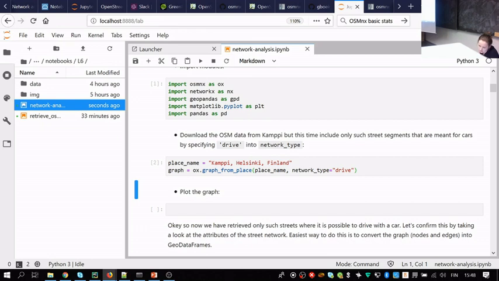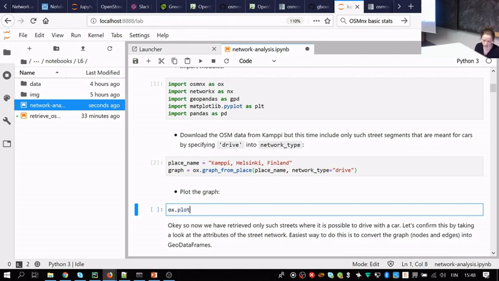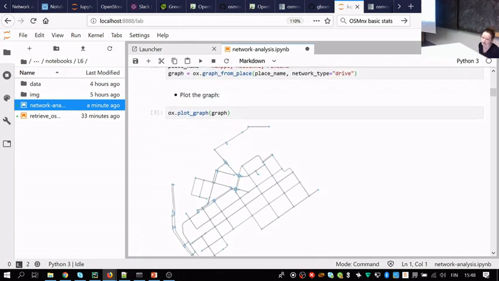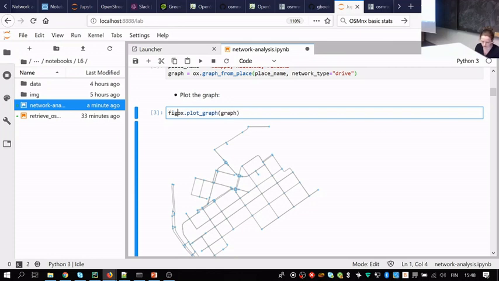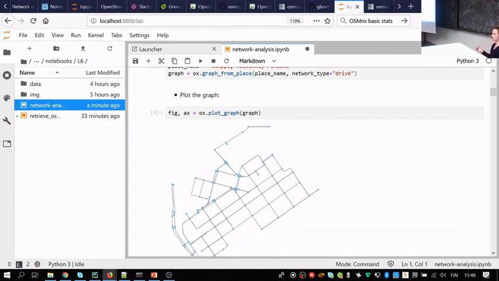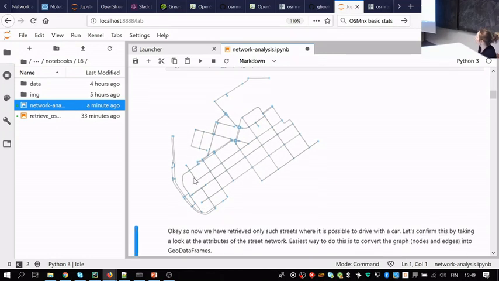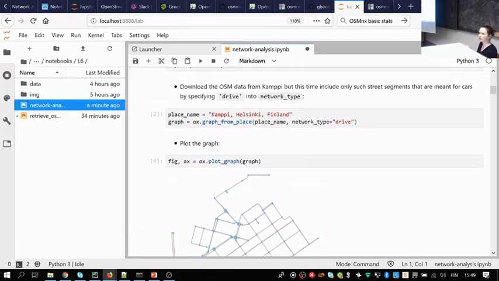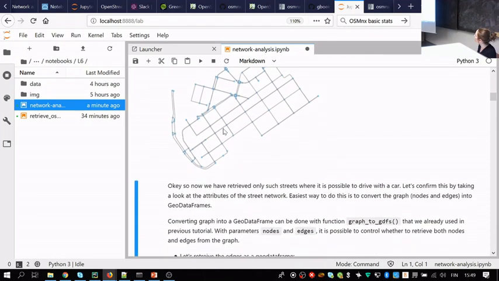So graph from place name query, network type drive, and then we can again ox.plot_graph. This is now the OSMnx plotting function. We could also write it as it is in the lesson materials. This uses matplotlib and returns a figure and axis object if we would, using this syntax, want to plot other features or layers on top. But just to check that we are seeing something that looks like the street network of Kamppi. I hope this went through with everybody. Yeah, no network connection problems.